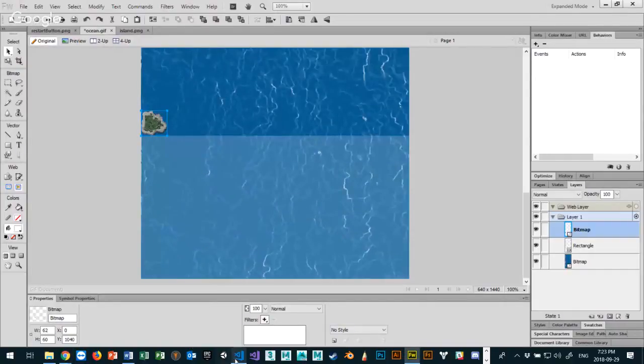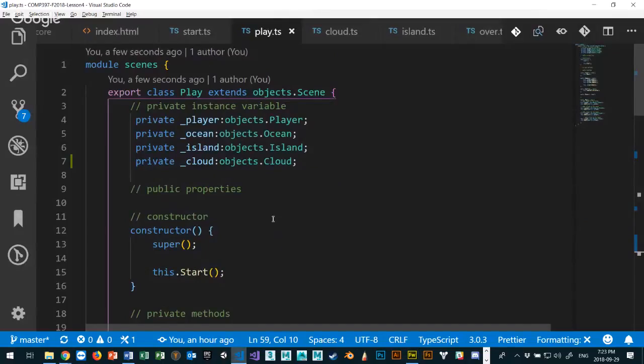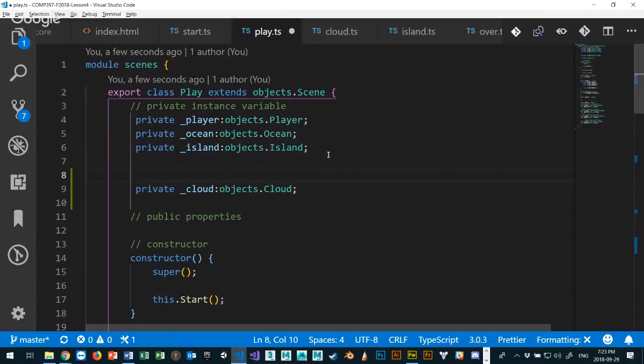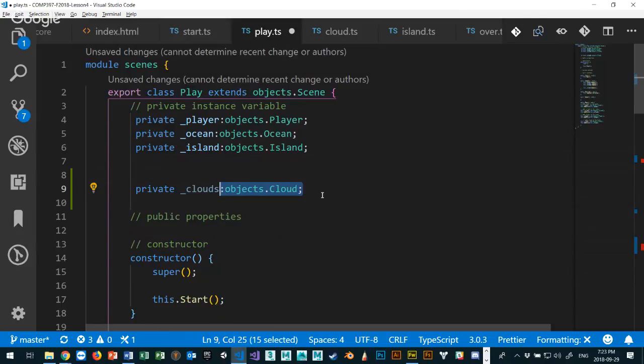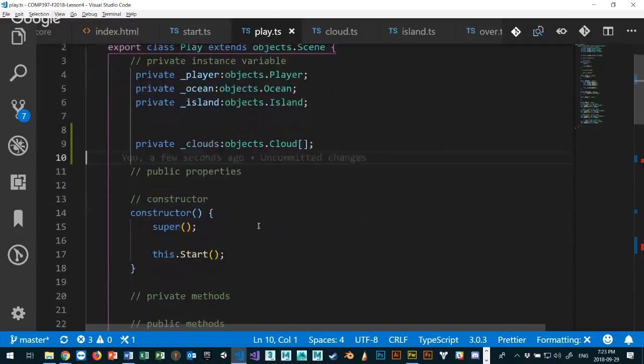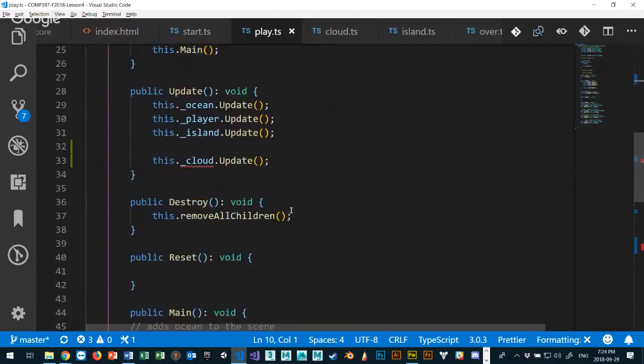So let's go back to the drawing board really quickly before you guys go. If I have one cloud, can I have an array of clouds? Okay. So I could do something like cloud 1, cloud 2, cloud 3. That would be very bad. I would never do it. But I could do an array of clouds. So clouds is of type objects.cloud array. That's how you typecast that, right? An array of clouds.